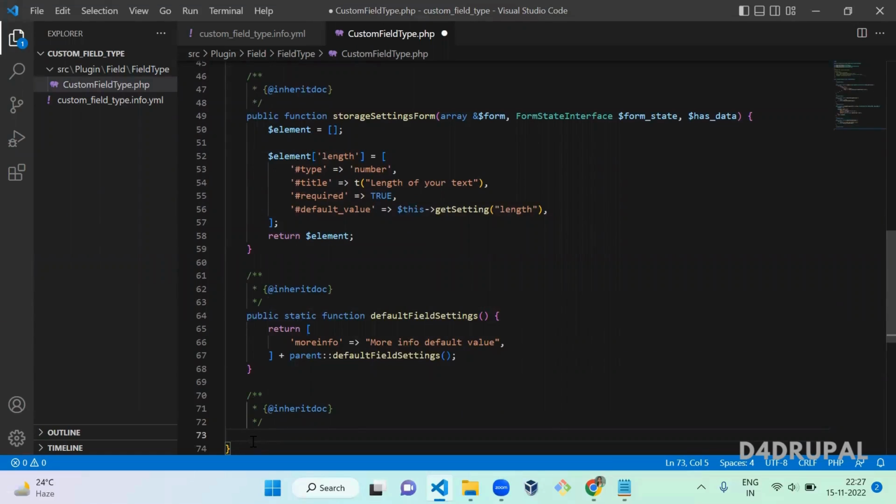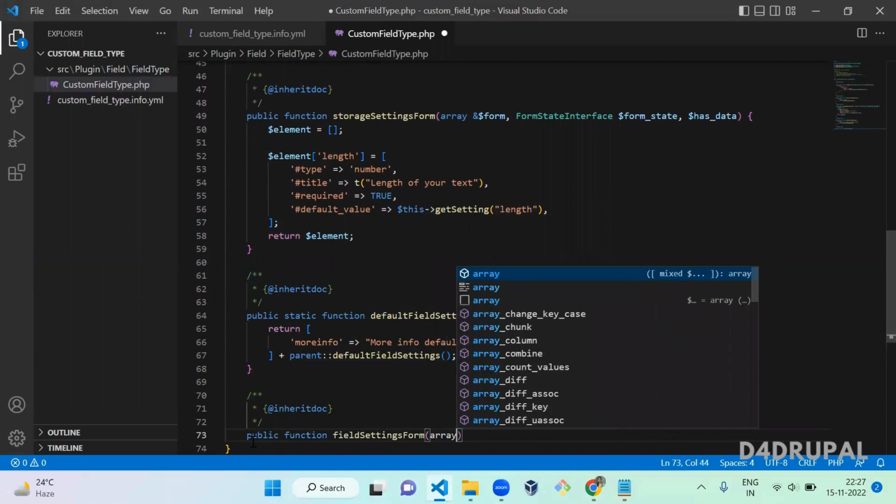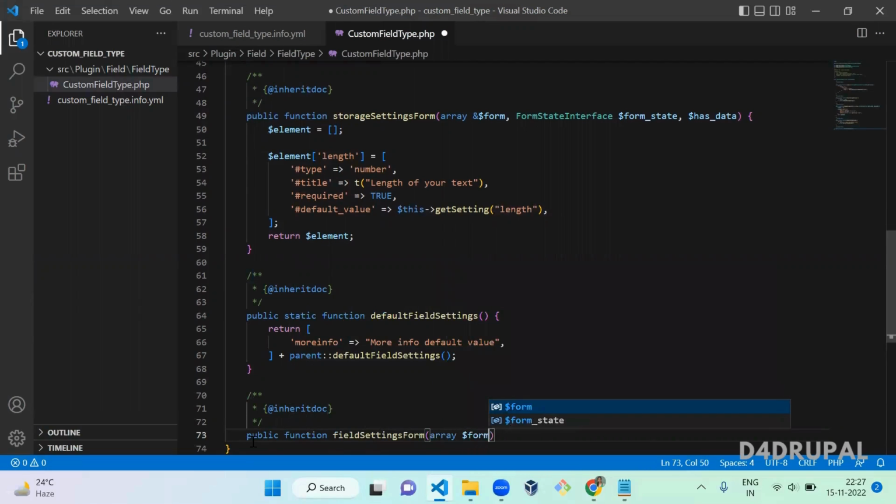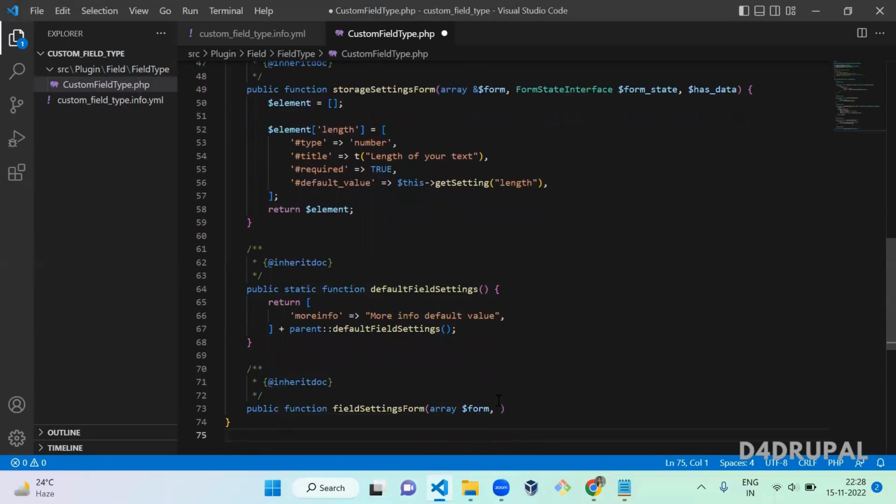Okay, next is public function isFieldSettingsForm. You have to pass the argument array $form, comma, FormStateInterface $form_state. You have to copy paste it, and open and close. So now we created this function.